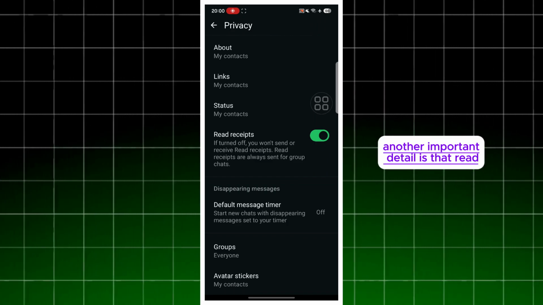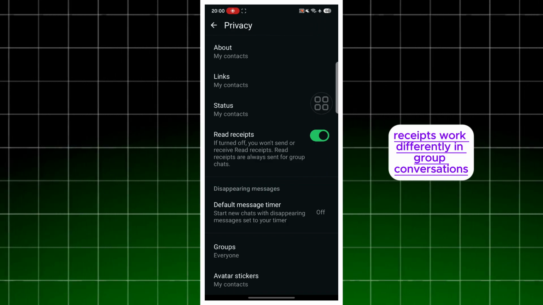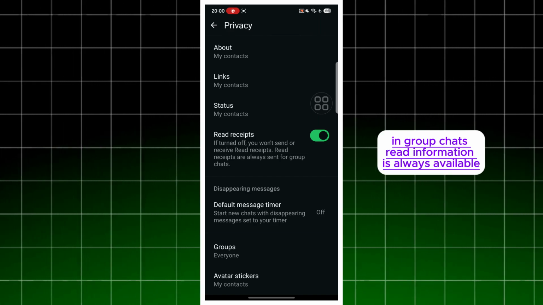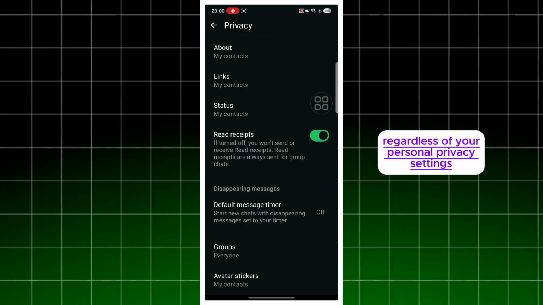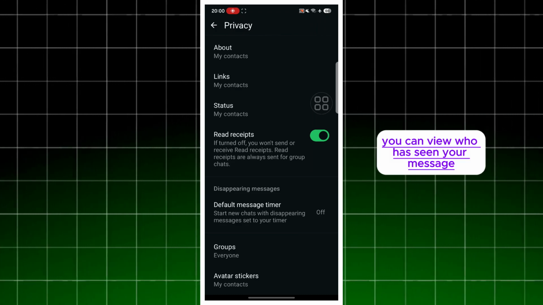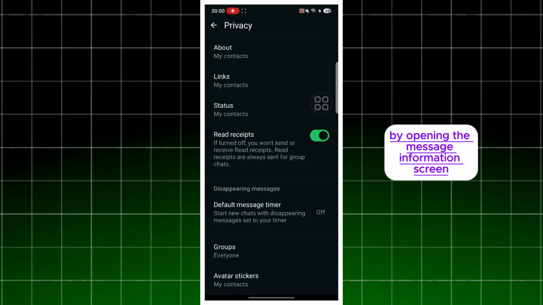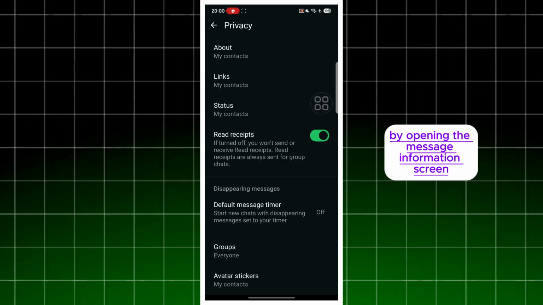Another important detail is that read receipts work differently in group conversations. In group chats, read information is always available, regardless of your personal privacy settings. You can view who has seen your message by opening the message information screen.